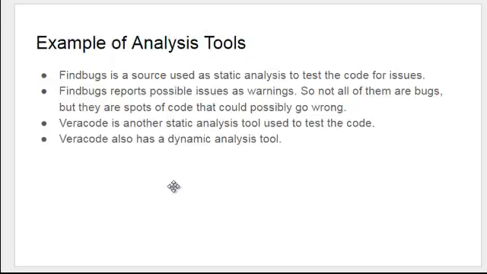So that is it for this presentation on static and dynamic security testing and analysis.